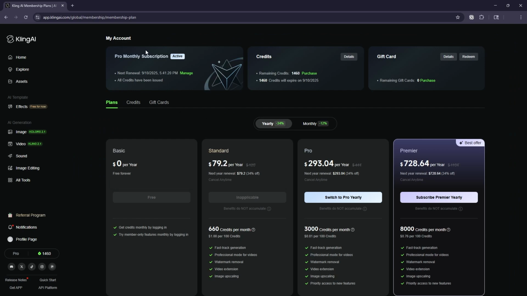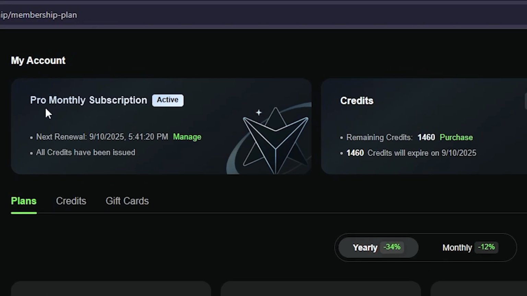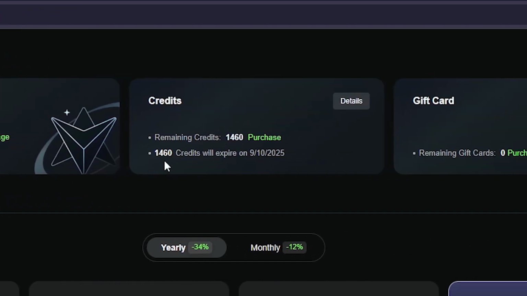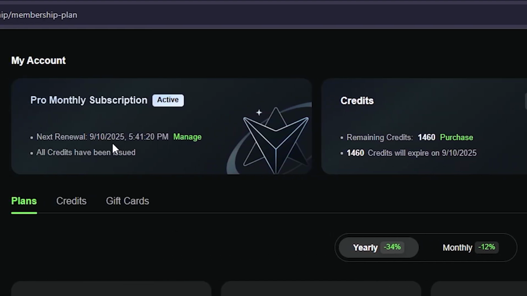And this is your account information. So here I have my pro subscription, and I can see my renewal date right there. And I can also see how many credits I have left and how many credits I will lose on that date. So I need to make the most of my credits. I need to use all 1,460 of them by September 10th. And I can look forward to getting some new credits on September 10th as well. So this is important if you want to make the most of what you have.